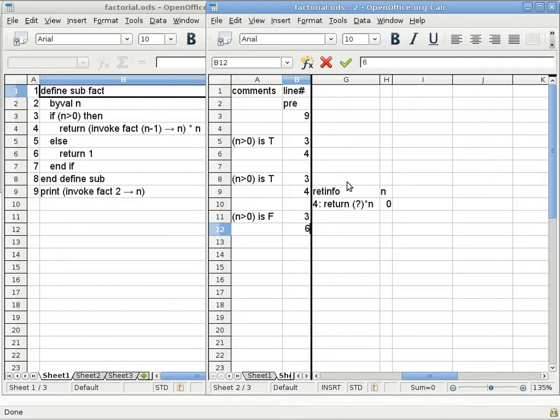When we return a value, what you do is you copy and paste the return info cell, change the question mark to whatever value we are returning. In this case, it is 1, and you're done. You do not evaluate what is 1 times n at this point. All you're doing is to fill in the blank. That is it. Are there any questions at this point?